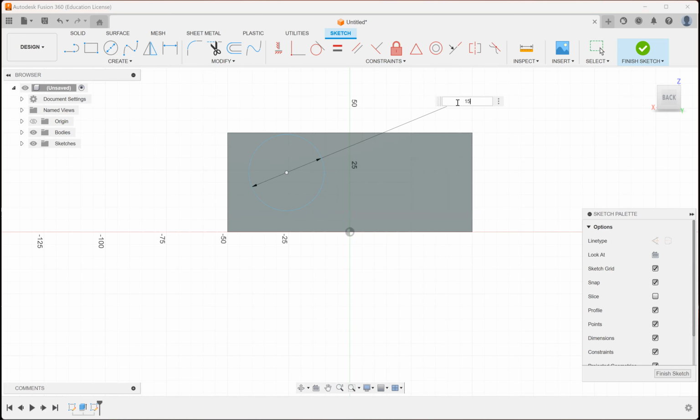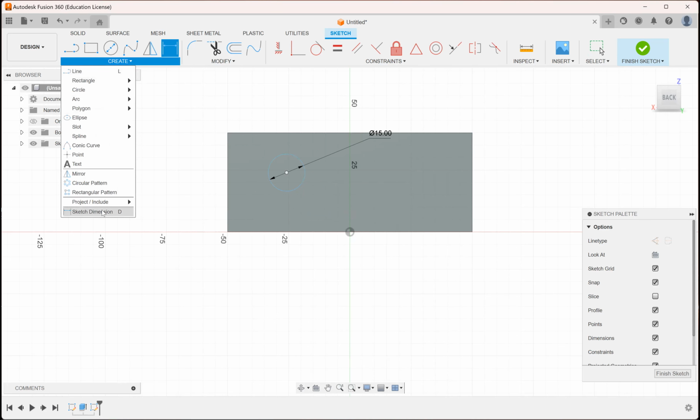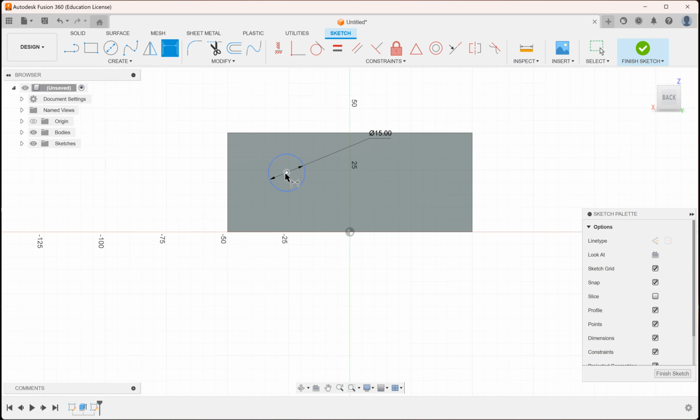Radius of 15. Now, in this case, I also want to define this circle's position, and I won't be using a coincident mate. So I have to specify distances from the center to each side. In this case, the center is 20 millimeters from the bottom, and I'll state it is 25 millimeters from the side.